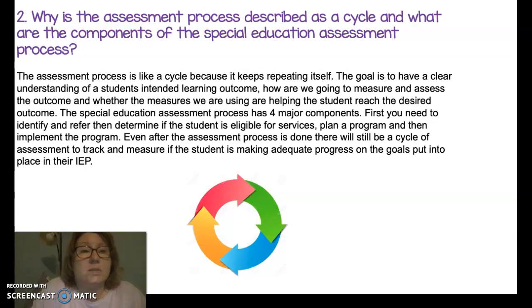Question number 2 talks about why is the assessment process described as a cycle and what are the components of the special education assessment process? So a cycle, like my image is, it just keeps repeating over and over and over again. So the goal of an assessment is understanding what you want the learning outcome to be at the end of an assessment period, and how you are going to measure and track that to find out if your intended learning outcome is being met. Those are for your regular assessments.